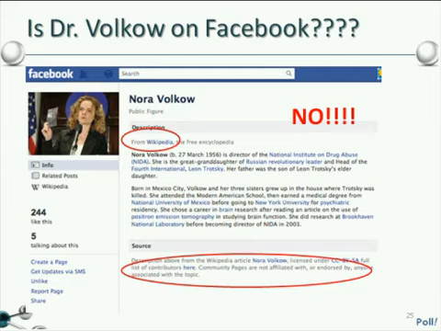Okay, here is Dr. Volkow on Facebook. We should have made this a polling question. Again, as we saw with Homer Simpson on Twitter, buyer beware. Dr. Volkow is not on Facebook, or at least her profile is not publicly searchable. As you can see on the slide, this seems to be automatically posted from Wikipedia.